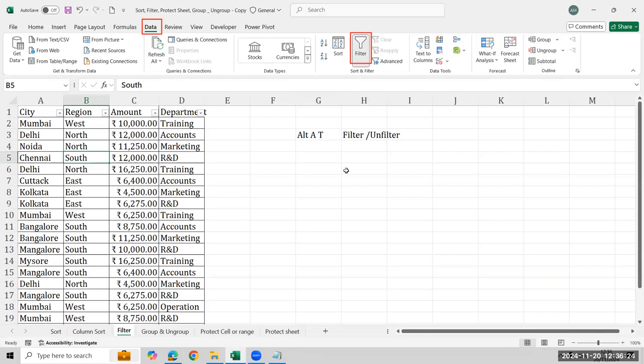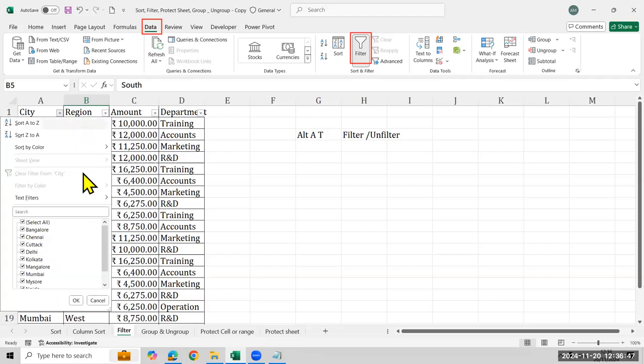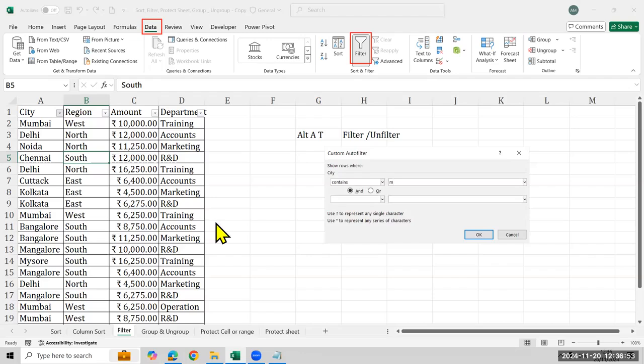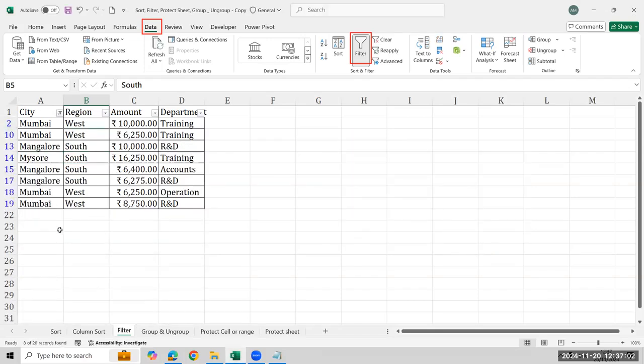Now next, if you want to filter with specific conditions, like wildcard, contains, not contains, and all those things. For example, I need to filter only the data which contains the letter M. How many cities do you have? Three cities: Mumbai, Mangalore, and Mysore. So I need these three cities. You drop down here, text filter, contains, letter M. But instead of contains, you can use the condition begins with M. And you can see the cities which start with the letter M.